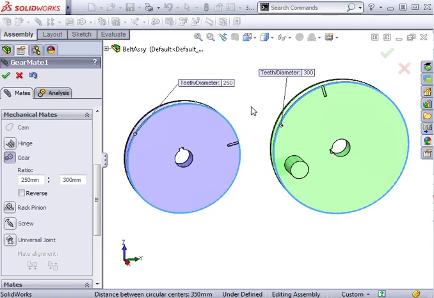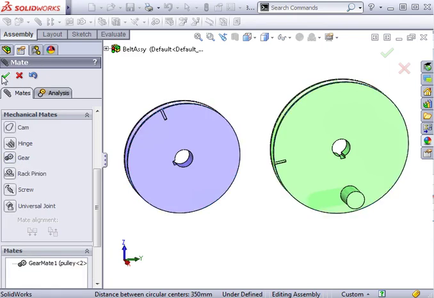Before clicking OK, notice there's a reverse option in the Property Manager. By default, this checkbox is clear. This results in a gear relationship. The components will rotate in opposite directions. By checking this option, the components will rotate in the same direction, as pulleys should. I'll click OK, and the GearMate is added.